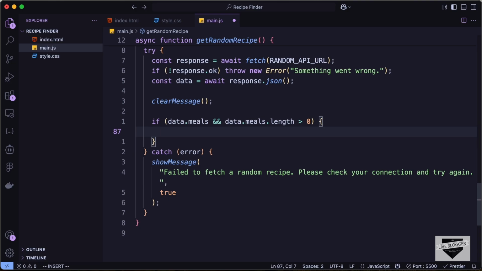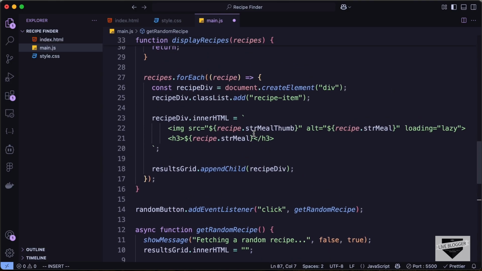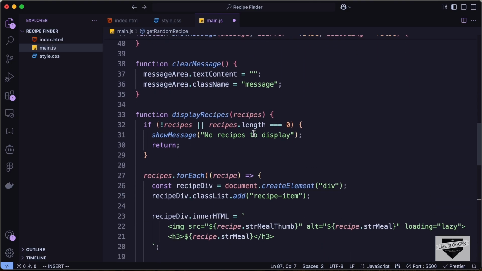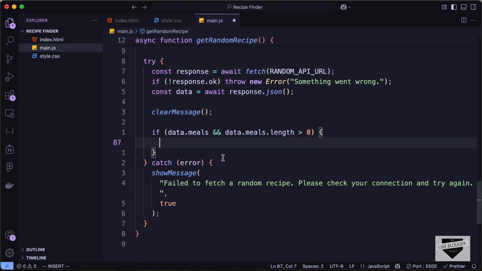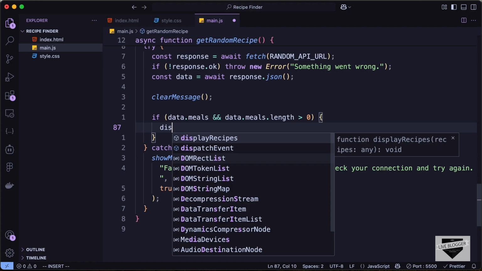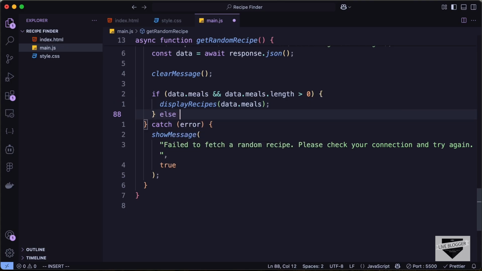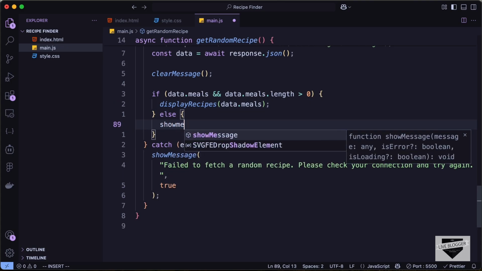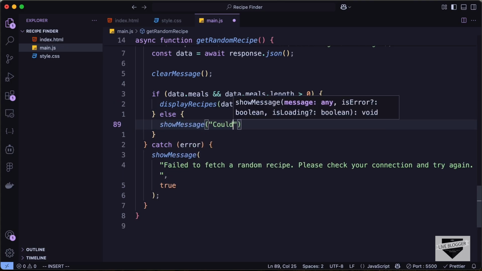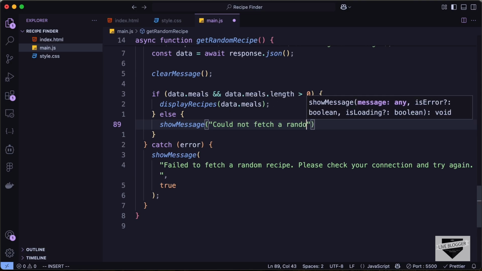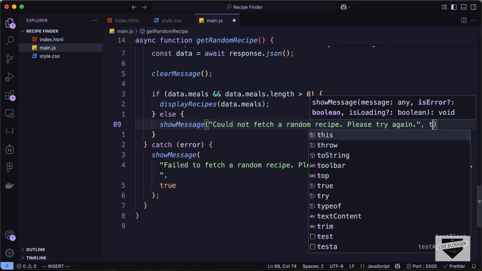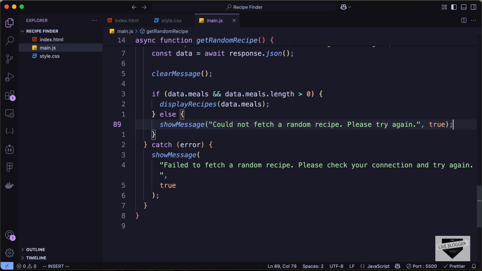Then we'll go ahead and call the function called displayRecipes. We already created this function over here, so let's call this function with the recipes as an argument. Let's type displayRecipes, and let's pass data.meals over here. Now let's add an else, and here let's type showMessage, and let's type "Could not fetch a random recipe, please try again." And we'll set the second argument to true because it's an error.